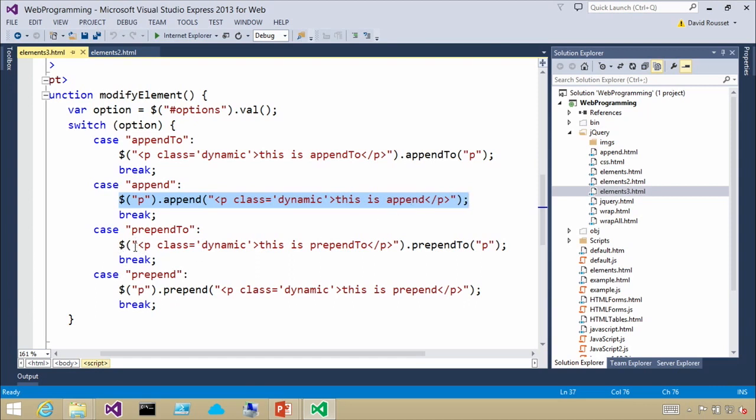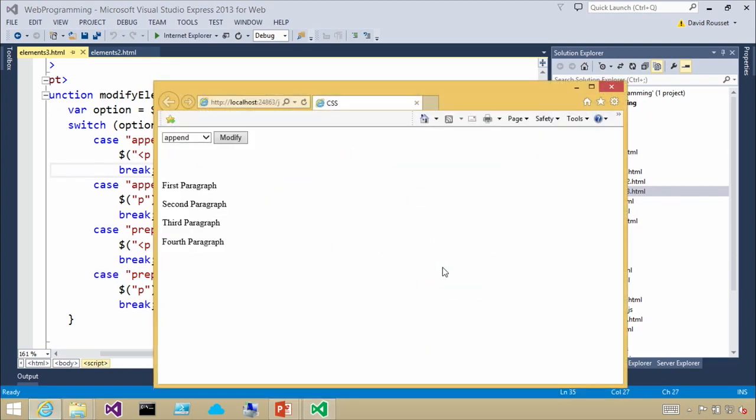If I want to prependTo, I grab my content first, of course in selector syntax, but then I tell it to prepend it to something, and in this case it's all the paragraphs. And if I just run prepend, here it's the same syntax as the append, except as you see I'm prepending it instead. So if I bring this up in my browser, here I have my paragraphs.